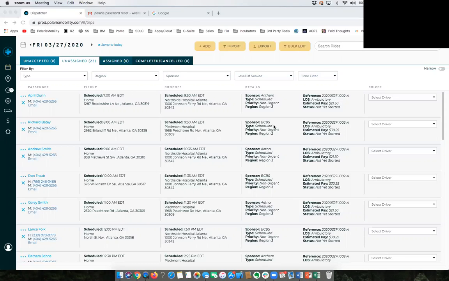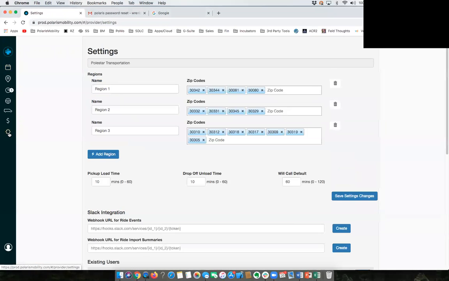Every time a ride gets created in the system, we're going to look at the pickup zip code to determine what best region to tag to that. And that configuration can be found in this gear icon with your settings within your transportation provider. So let's click on that and you'll see the settings.